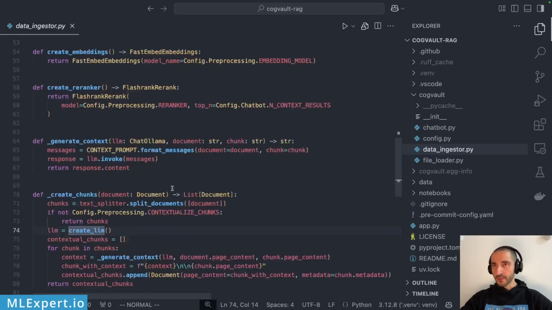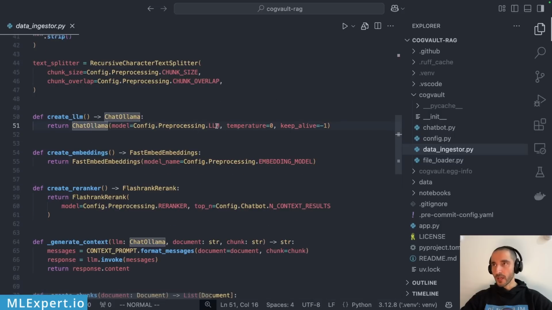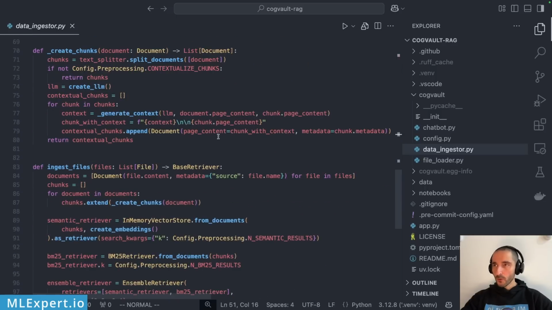I'm going to create an LLM. In our case, our LLM is going to be one used for pre-processing, and intentionally, I'm using a very weak LLM. I'm going to be using the Ollama 3.2 3 billion parameter model, which I'm going to essentially tell, here is the document, here is the chunk text, and create me some context for this document and this chunk. And I'm going to prepend this before the chunk content and create a document for that.